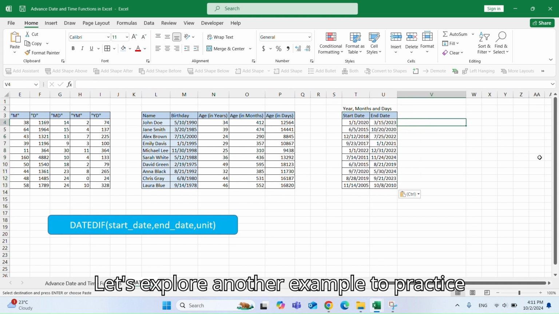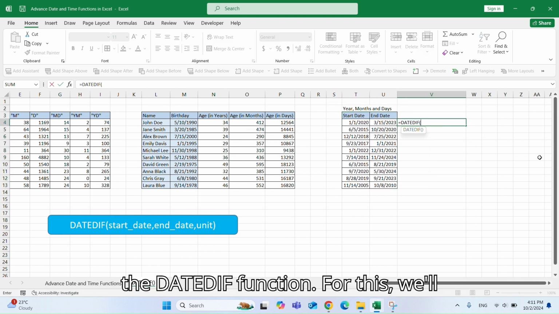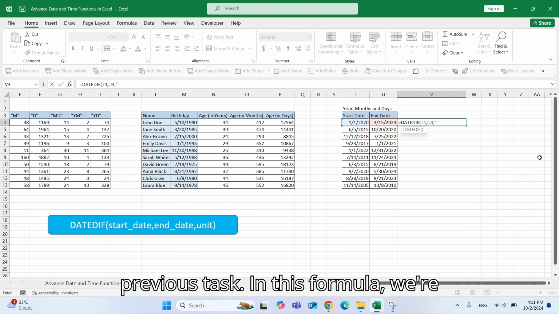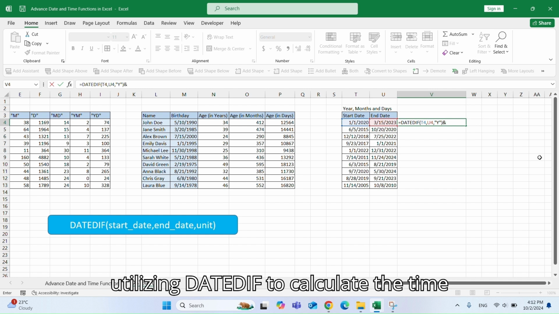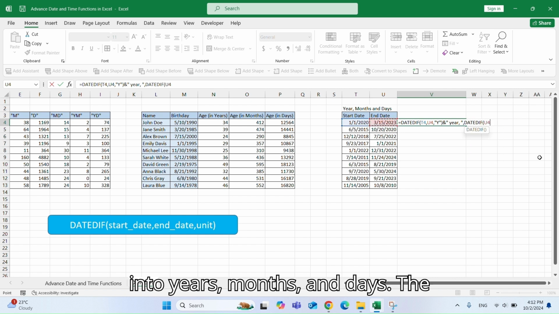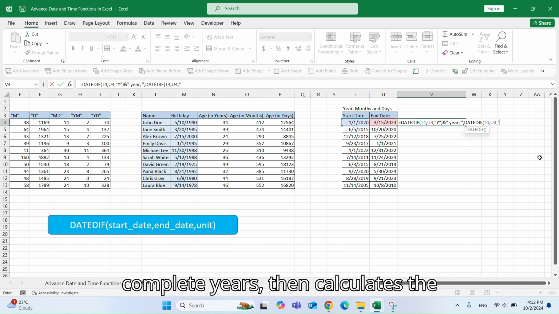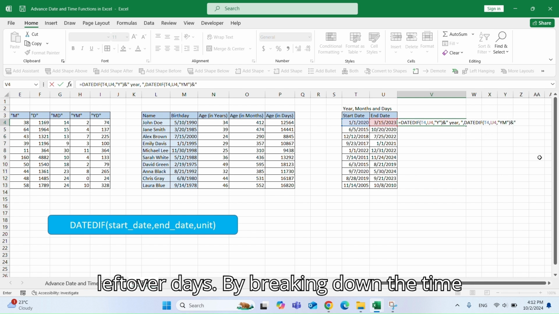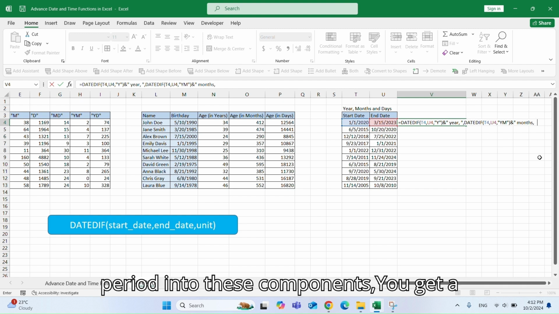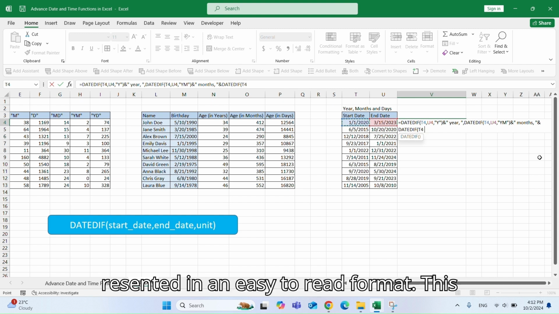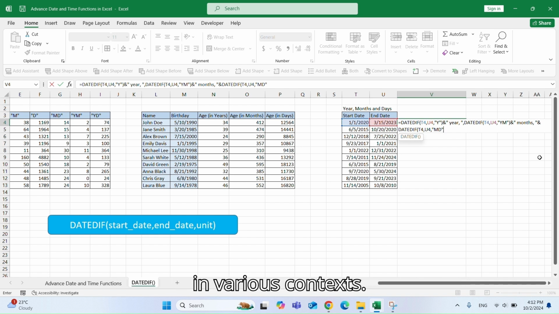Let's explore another example to practice the DATEDIF function. For this, we'll reuse the start and end dates from the previous task. In this formula, we're utilizing DATEDIF to calculate the time difference between two dates, broken down into years, months, and days. The formula first determines the number of complete years, then calculates the remaining months, and finally the leftover days. By breaking down the time period into these components, you get a more detailed view of the difference between the two dates, which is then presented in an easy-to-read format. This approach is useful for tracking durations in various contexts.